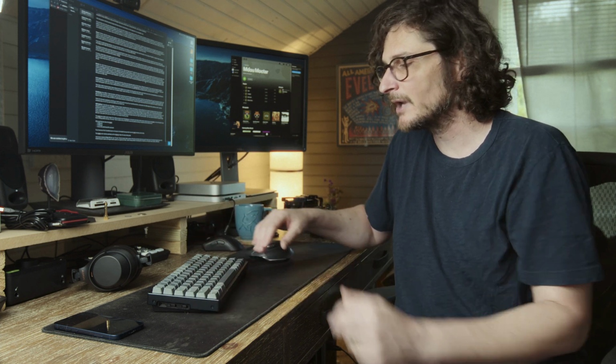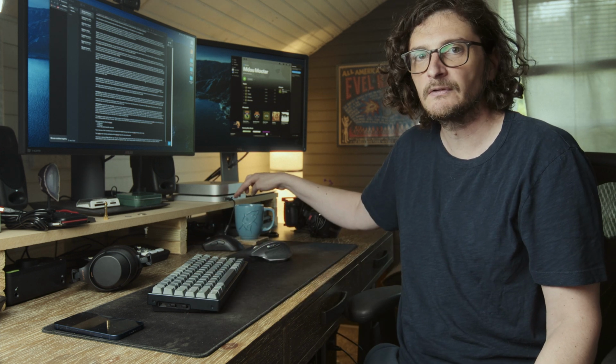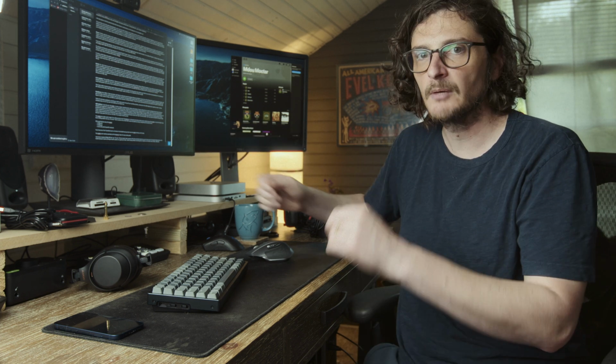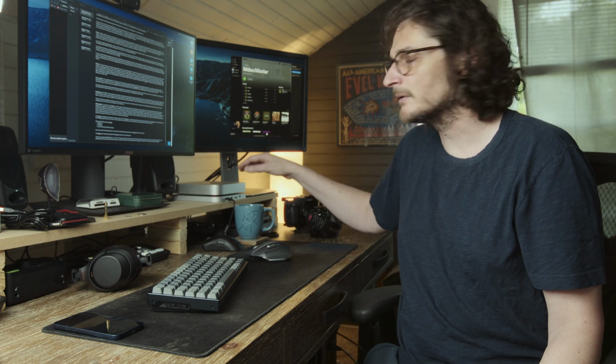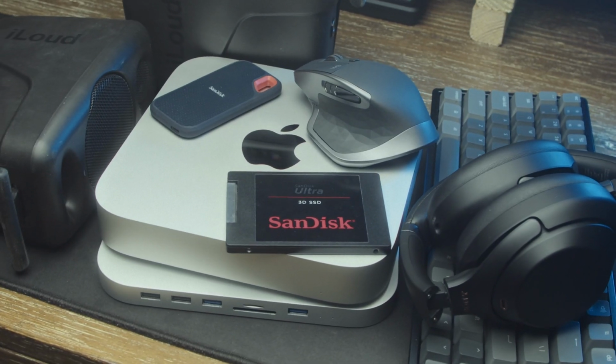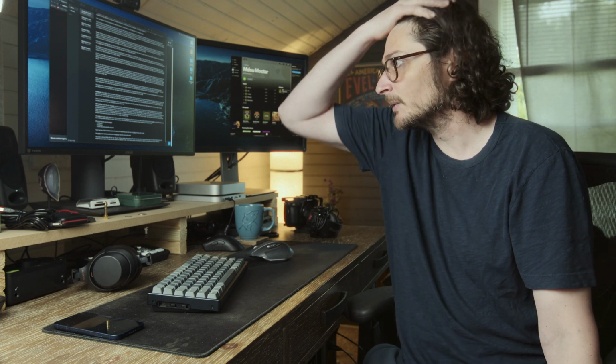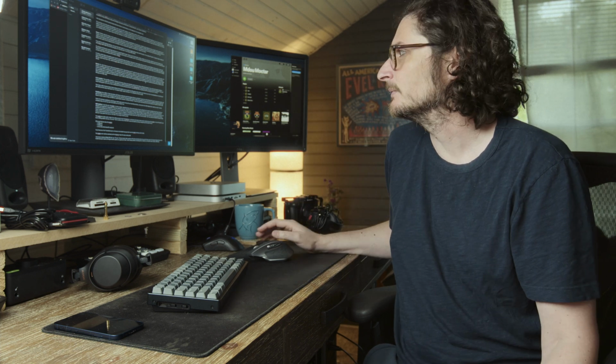So when the keyboard dies and the mouse dies, I can just plug them right into the front here and not have to worry about fiddling with the back of the Mac or unplugging things. So that works really well. And then of course, having that internal drive really helps with having a reasonable amount of storage without paying the Apple premium for storage, which is insanity.